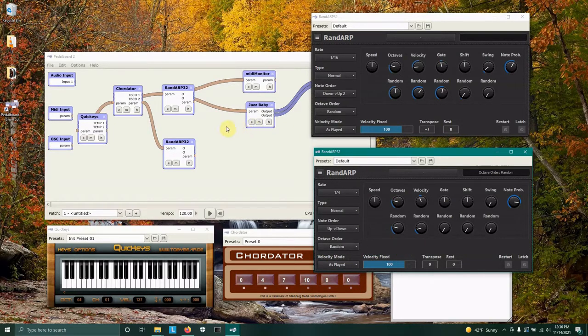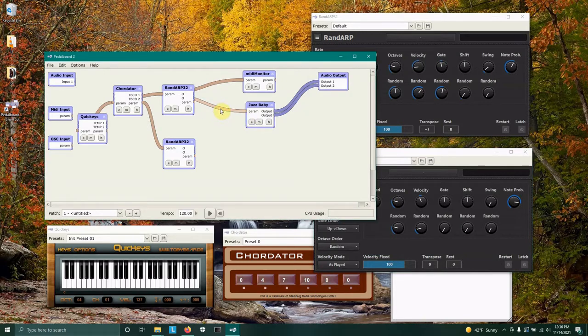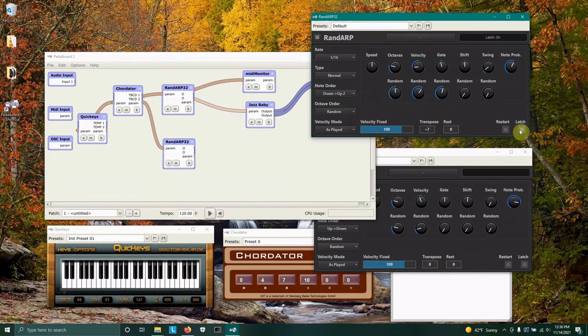All right, so now I'm going to play, I'm going to turn off latching on these for now. And I'm going to hold down a key and quick keys. That's going to go through chordator, where it's going to become 3 notes. And then it's going to hit the first randarp, the one that we've been working with, where it does very similar to what it did before. So I'm just going to hold down this key and we'll hear some arpeggiation with significant random trimmings.